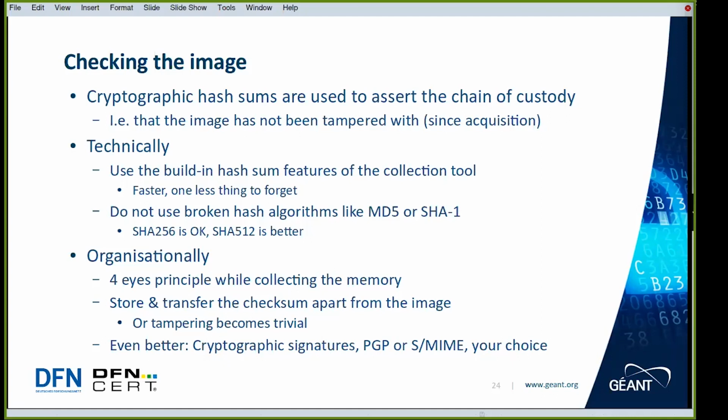Organizationally, this means we should use the 4 eyes principle when collecting the memory, which means that another person should be present there, so you have a witness, and we store and transfer the checksum apart from the image. So if we would store it alongside the image, it would be trivial to tamper with this. So if we can access the image, we can also give it the new checksum. So store them at a separate location, or even better, use cryptographic signatures like from PGP or S/MIME. It's your choice. But I think this hasn't yet made its way into law enforcement.